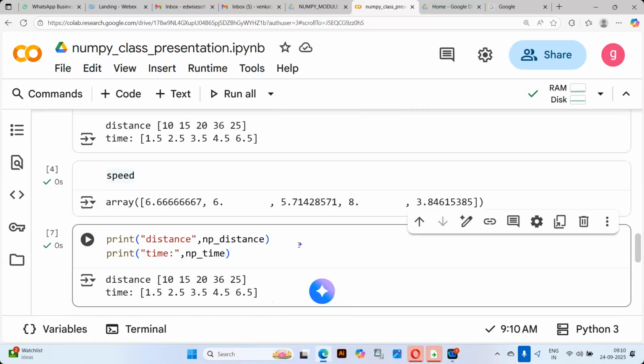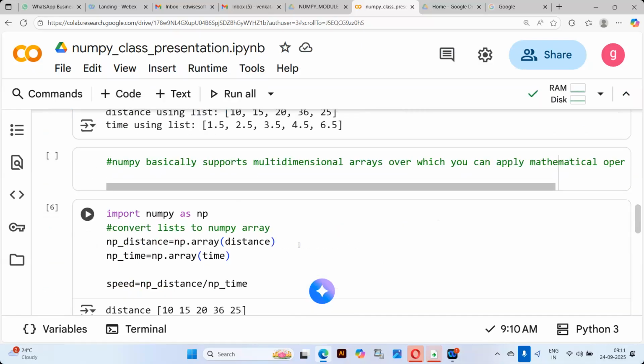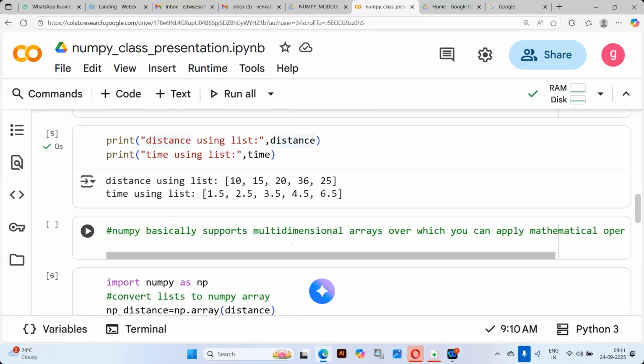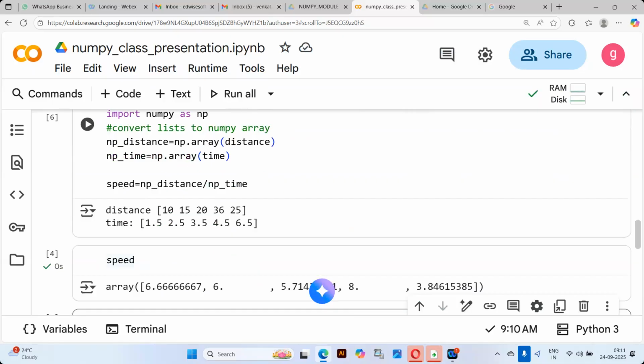Previously, if you look at the list, there will be a comma for every element, which means there will be indexing maintained. But if the same list is converted to an array, the entire thing will be a single dimensional array. You see the problem? Here, there are no commas.